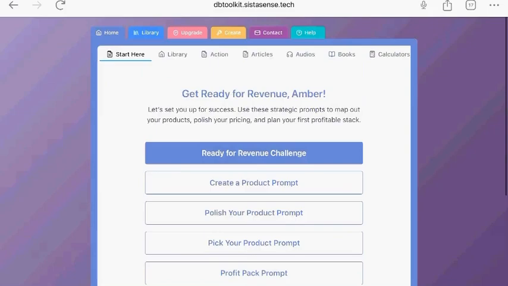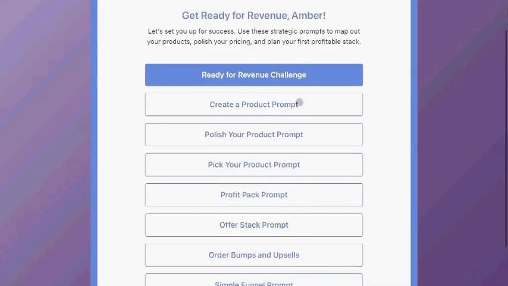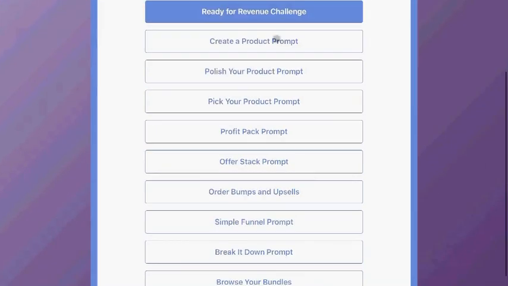So, for example, this is the Get Ready for Revenue bundle that gives you the Ready for Revenue challenge and 7 prompts that you can use to get clear about what you're trying to accomplish.